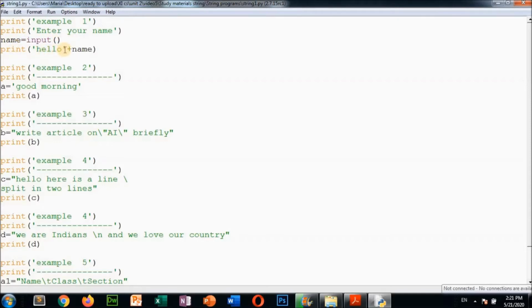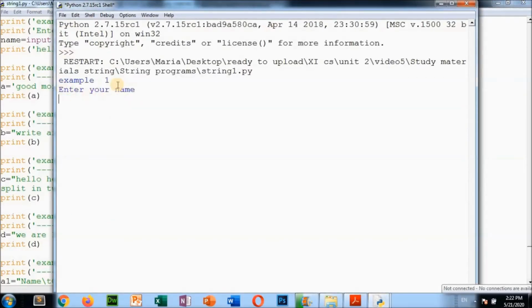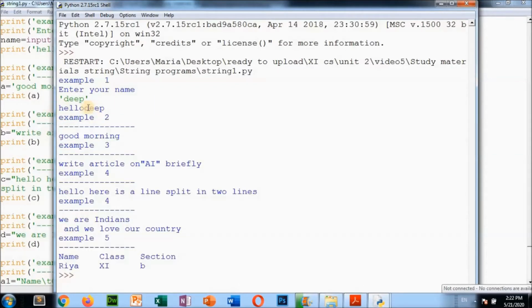Print hello. This is a string that you write in the print statement, plus means join, this is concatenation. What will it join? Hello plus name. The name variable that you entered will come here. If you enter deep, then deep will display, so hello deep will come in the first example. I'm going to run this program, F5. Example1 is coming, so I am writing deep. Deep is a string, so we have to write it inside single or double quotes. Press enter. Now see, hello deep is coming. So this is example1.